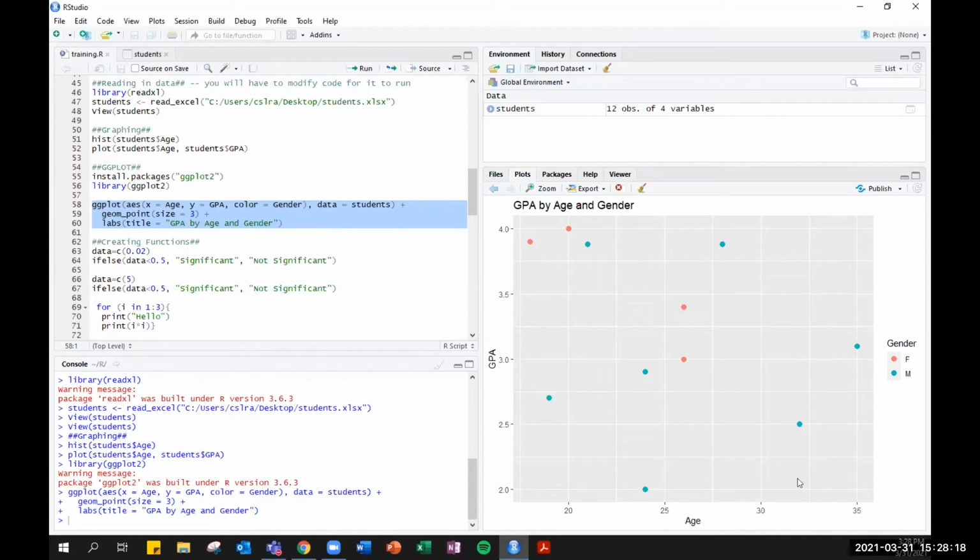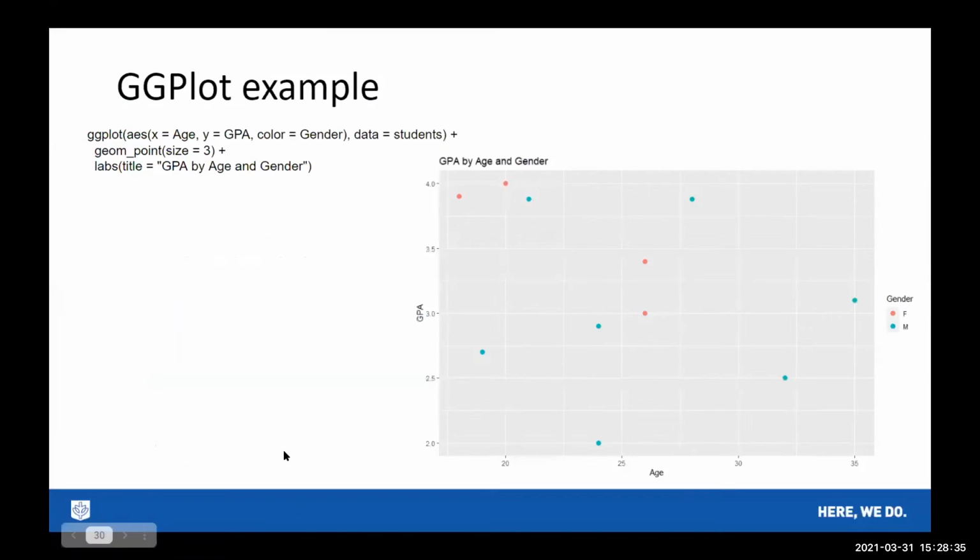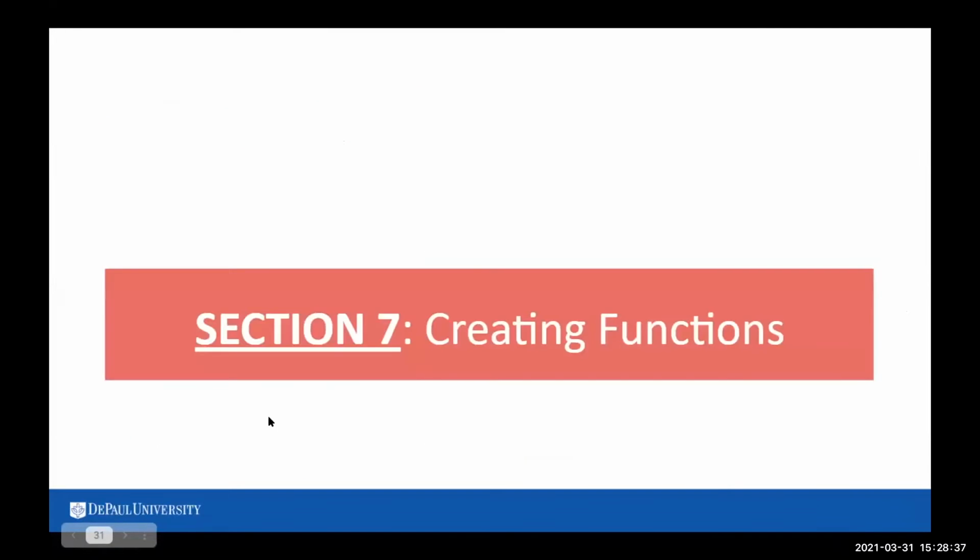You can see here I've updated the kind of graph. You can see I have my GPA by age. My little legend on the right-hand side here is telling me that my pink dots are for females and my blue dots are for males. So this is kind of a random scatter plot of GPA by age and gender. Okay, obviously a lot more functionality of graphing in R, keeping it high level for us today.